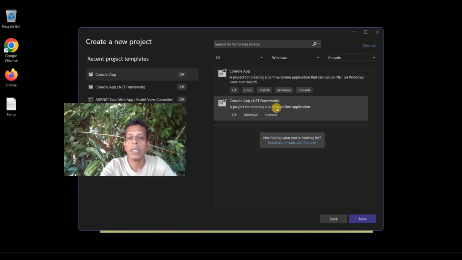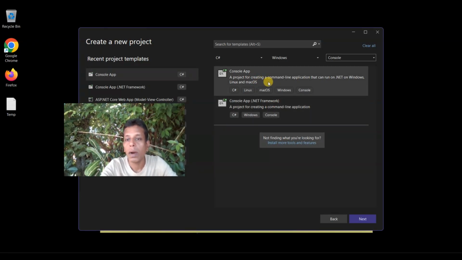There you can see two categories, because now we have the previous .NET Framework and the latest .NET Core. Actually, we are not using the previous .NET Framework because it is quite outdated. Since we have all the latest features like platform independence, just like in the previous session, we are going to use a console application with .NET on Windows, Linux, and Mac OS, that is .NET Core. I select it and click next.